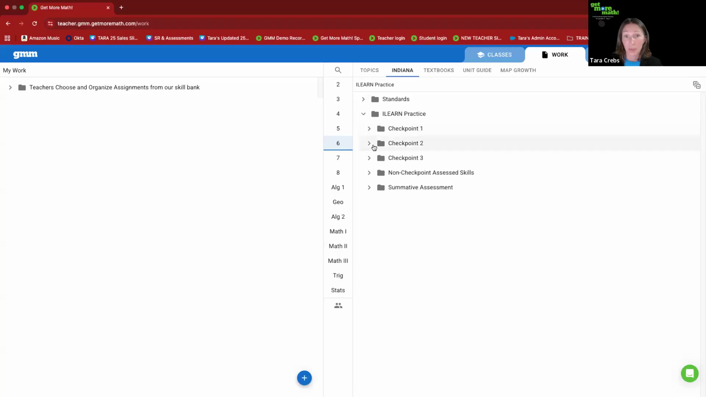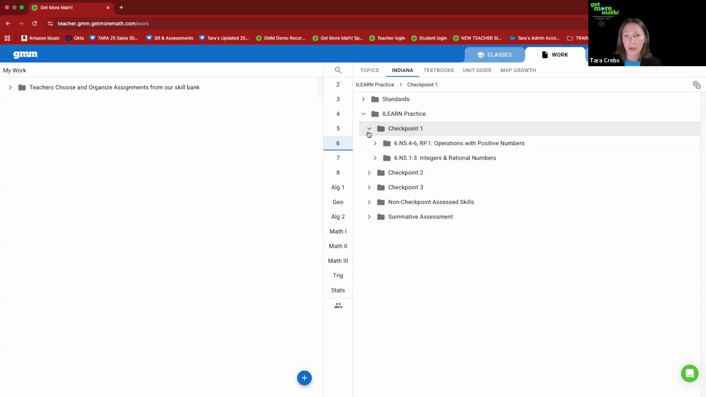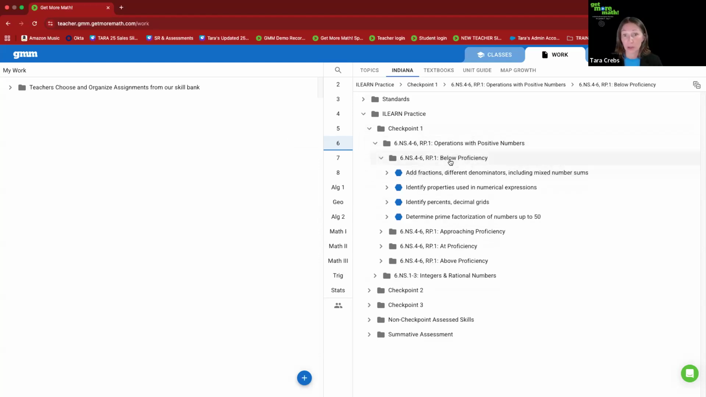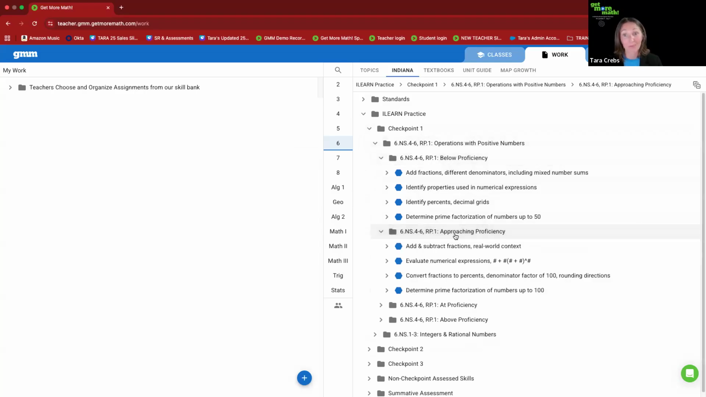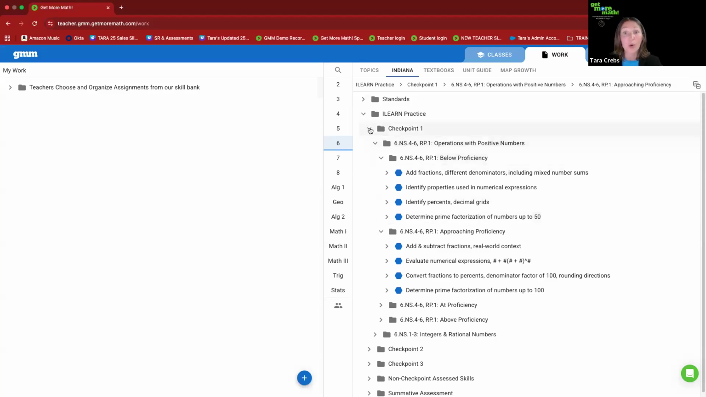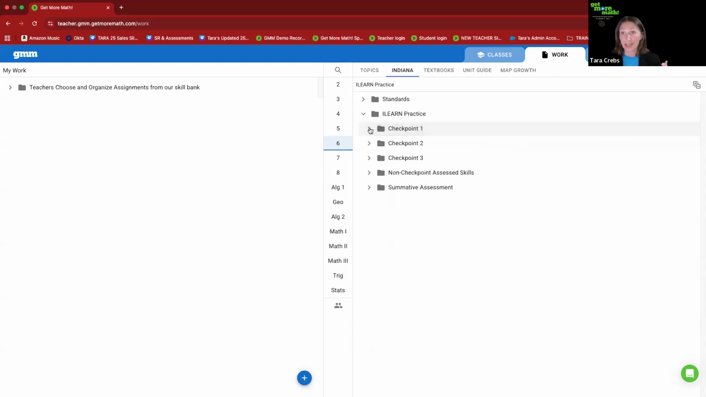For each checkpoint at each grade level, you will have assignments that are created for you that align directly to that. The nice part is that we have collected the skills for you. These are the ones that are below proficiency related to that particular standard. These are the ones that are getting closer. You, as the teacher, get to decide which ones are actually appropriate for your students at the level that they are at. We've done the organization. You have the autonomy to build the assignments the way that they make sense for your students.